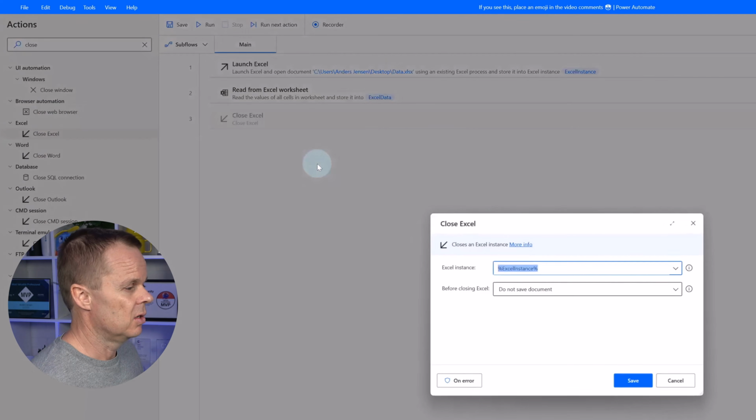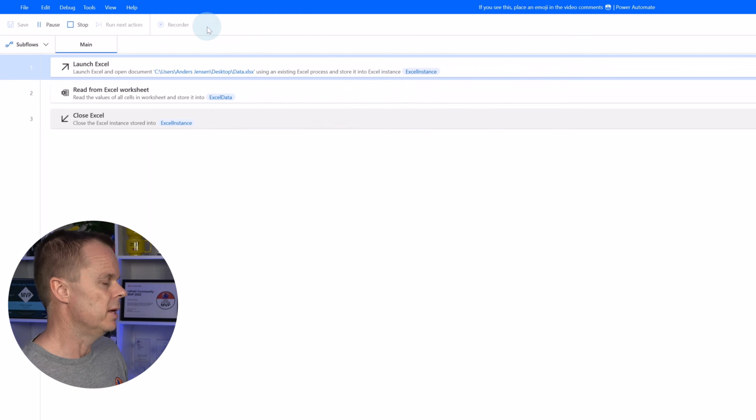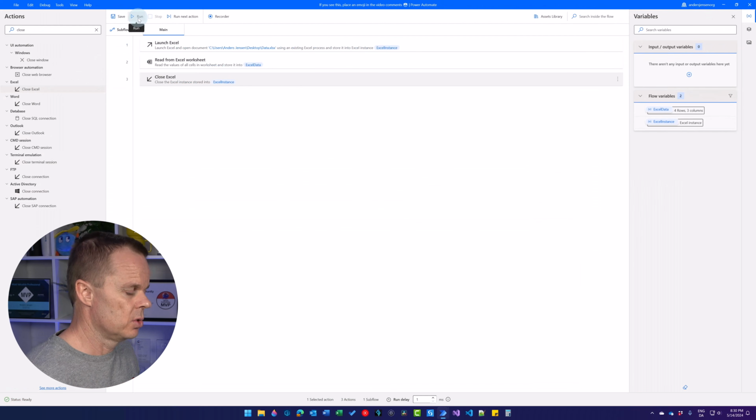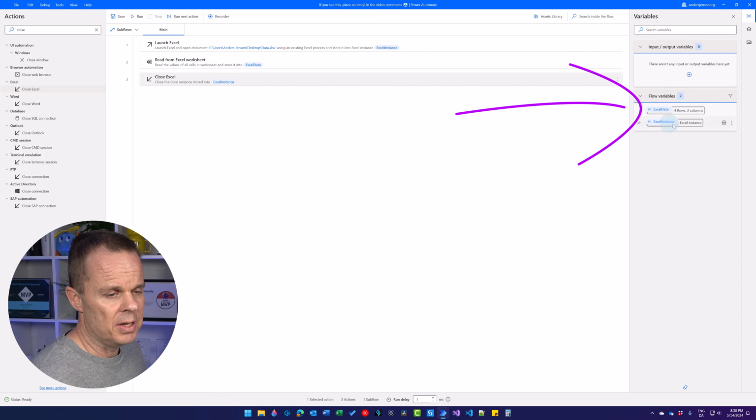So here we find the Close Excel. For now, we will not save the document. I'll just click Save. Let's just test that we can actually read this into the data table called Excel data. So I click Run up here. What you want to see here is that you get no errors. To see that is that when you have a green check mark down here saying status ready, and over here to the right in the Excel data, you see 4 rows and 3 columns.